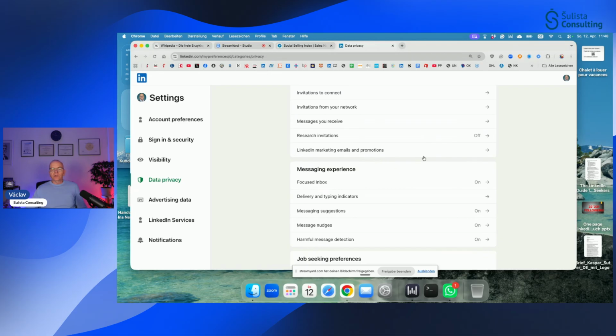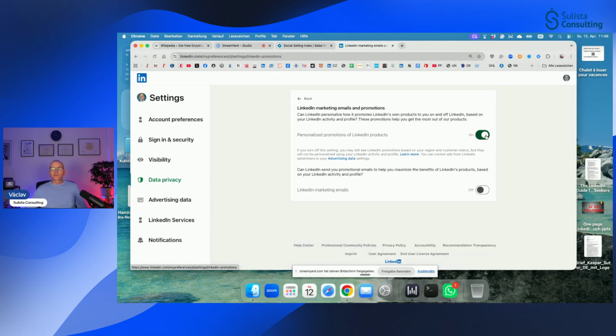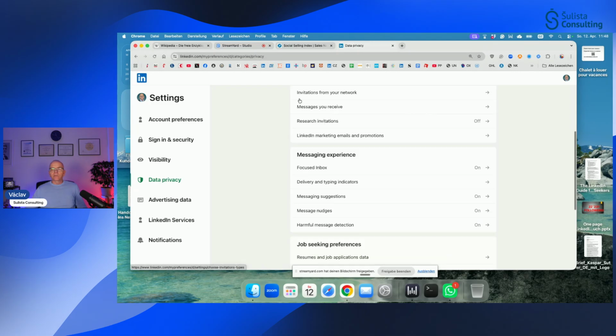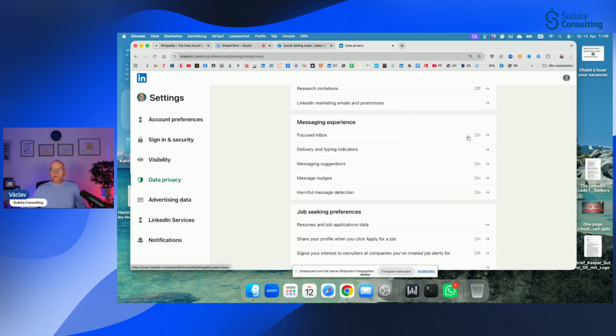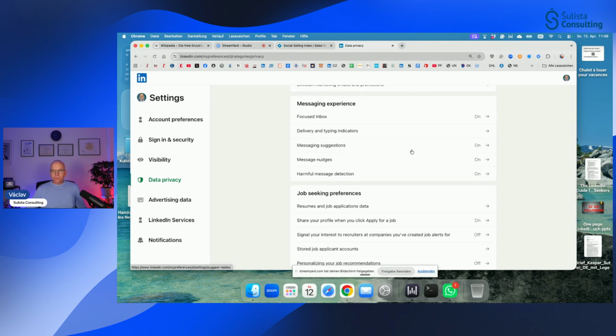And here you have all the LinkedIn marketing emails and promotions. You can enable it or disable it. I don't think that's very important. Now, focused inbox. In case you are managing some pages on LinkedIn, it's useful to have it on, because LinkedIn will then separate your private messages from pages.